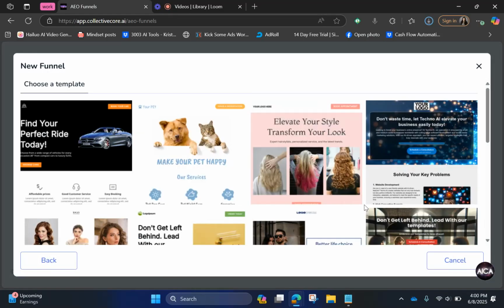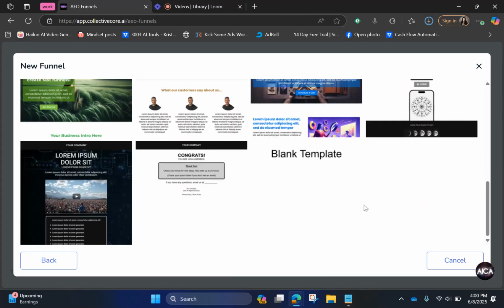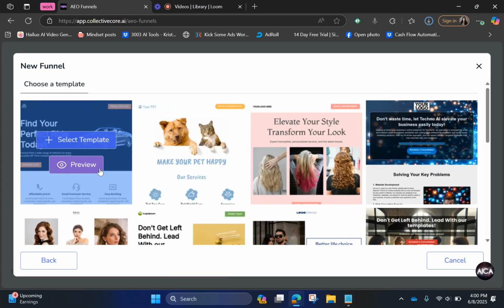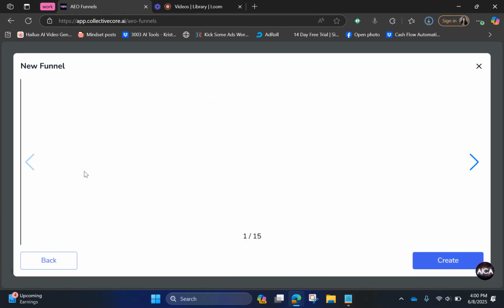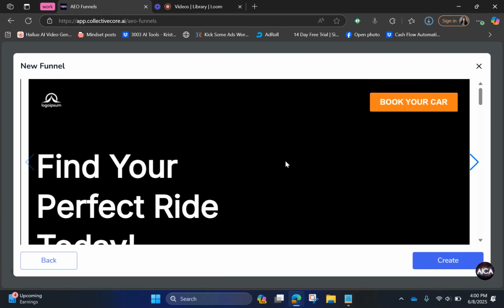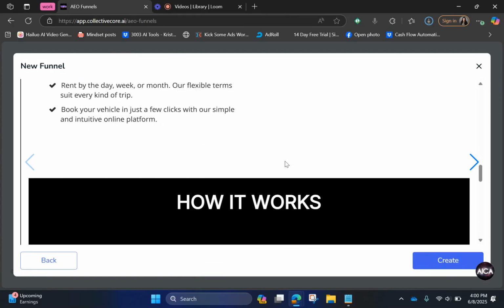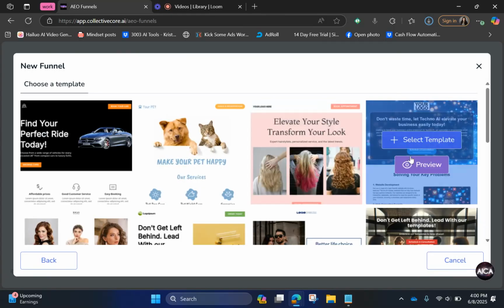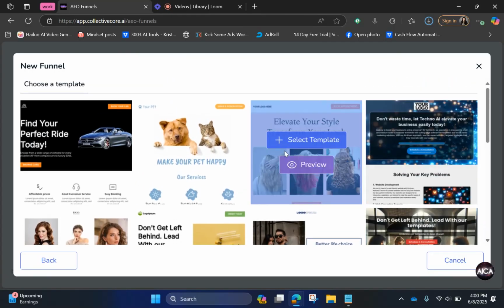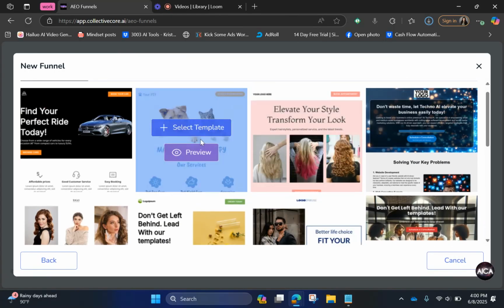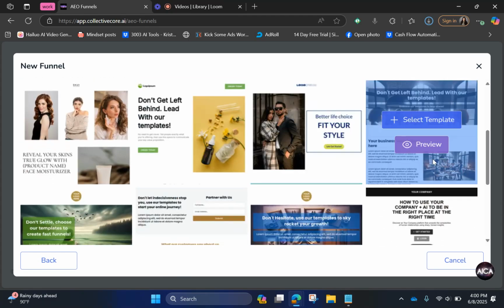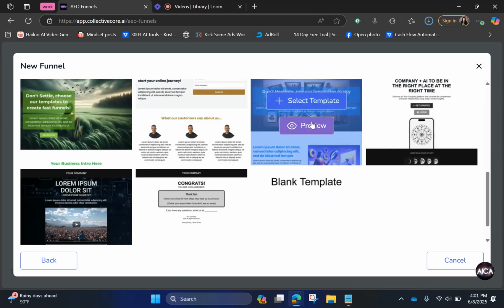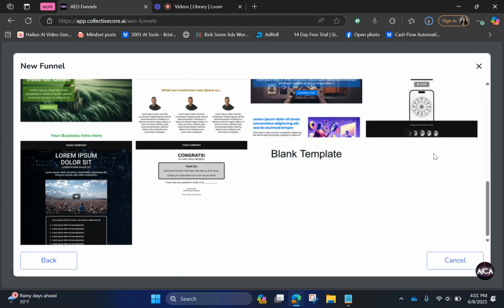And then these are just a couple of funnels that it provides you with that are already pre-made. So you can preview them if you want to see what they look like. For example, okay, you can go back. There's this one. Okay, make your pet happy. So these are all nice. Okay, this one's kind of cool too.